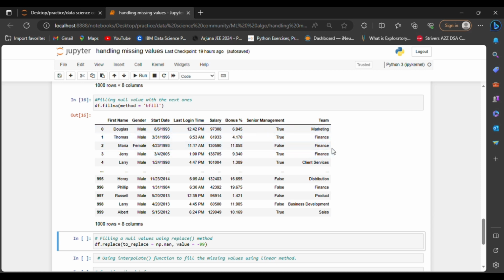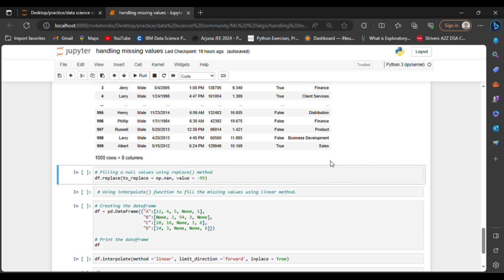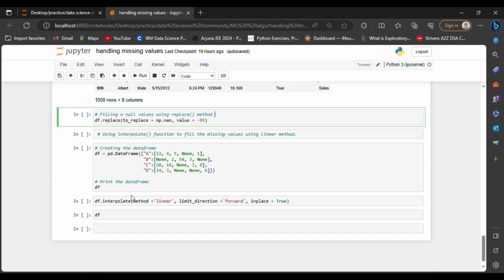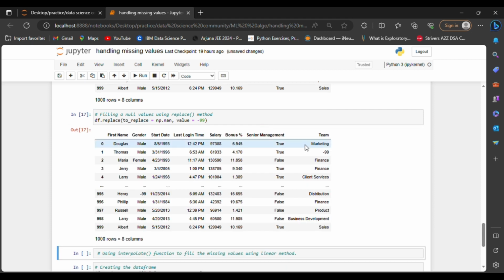Now the other method is by using the replace function. Here you need to write np.nan. Here we are using our library known as numpy, which stands for numerical Python. We are using that library to replace the NaN value with the value -99, or you can write any other value if you want. If I run this, you can see here our NaN value is replaced with -99.